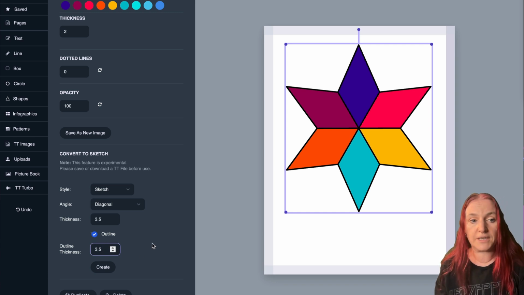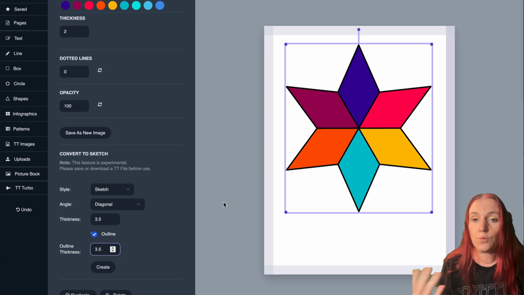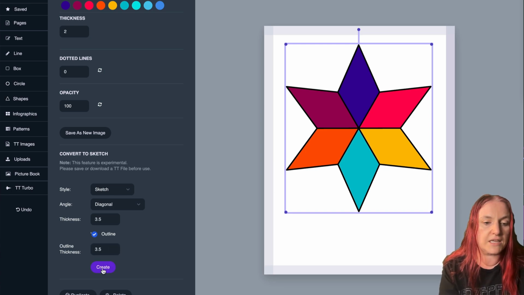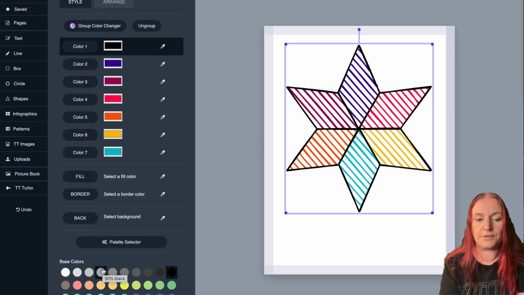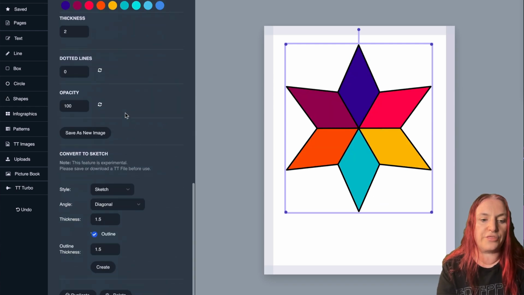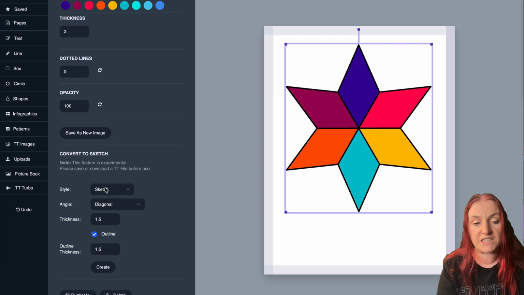And what I recommend doing is experimenting with this, finding what styles you like. And when you've found things that you like, you can just click Make Template, and that will save the page for you so you can use it again in any of your projects. And you can also save the image that you create, and I'll show you how to do that in just a moment. So let's say Create. And there we go. That is using the sketch effect 3.5, so it's very chunky. That's a really nice effect that we got on that star. So let's see what happens if we make the thickness a little smaller. So I'm going to keep it with the sketch effect.